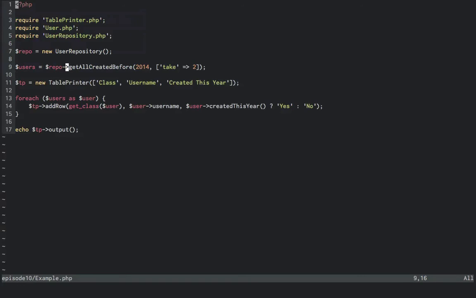When you have another non-active record implementation ready to go, you can simply turn the user into a dumb entity that doesn't know about anything related to the database layer itself. It'll just know about its own logic, like if it was created this year. So hopefully that crash course was enough to get you started.